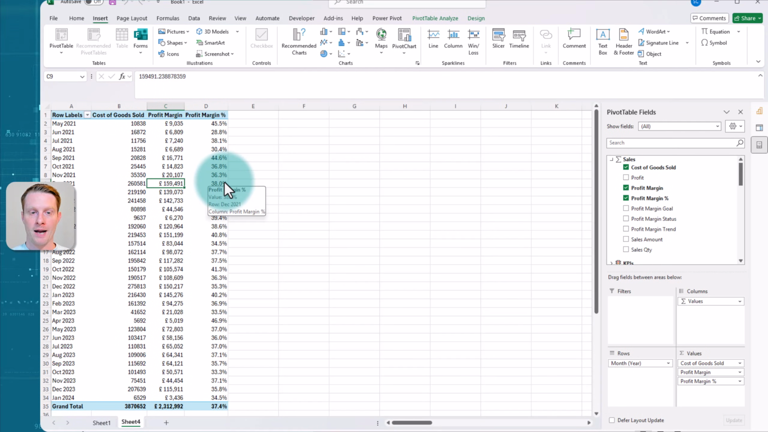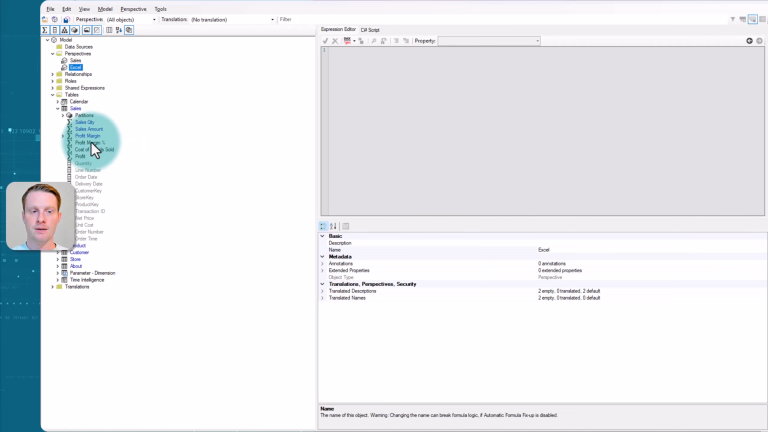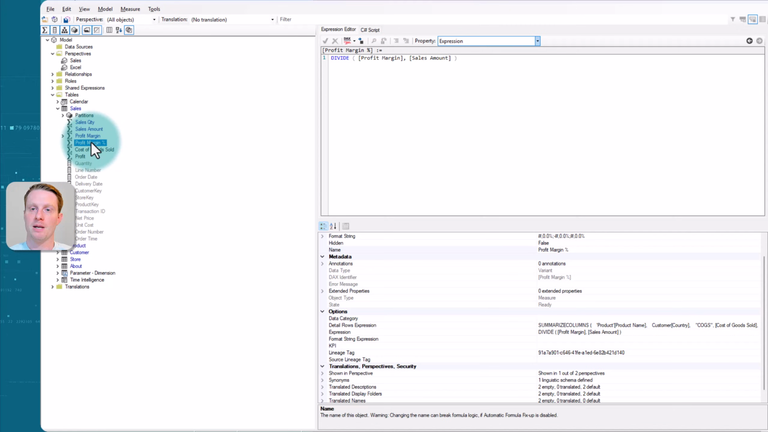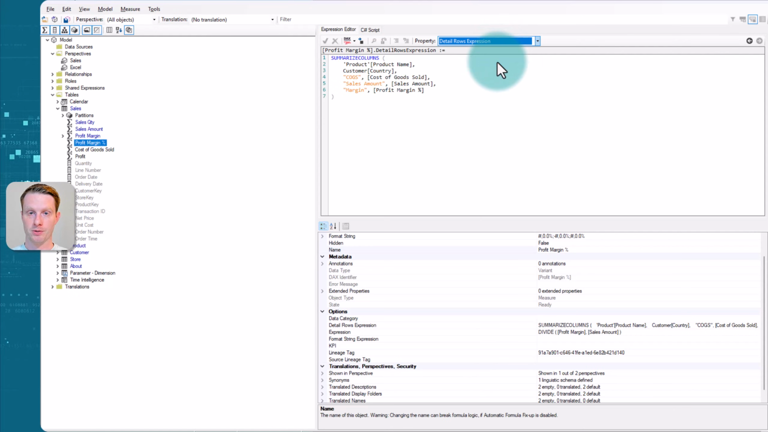And now I'm going to go back to my Tabular Editor. You will see in my profit margin percent, I've pre-built a drill through table. If I click on the profit margin percent, under the properties here, I have the Expression, which is the DAX expression, but I also have options to alter the Format String Expression, which we have another video on, or the Detail Rows Expression. Now the Detail Rows Expression is the drill through that Excel uses. This has to return a table. So I've just written a simple SUMMARIZECOLUMNS saying I want to see the product name, country, the cost of goods sold, sales amount and the margin. So this is on the profit margin percent measure, and it has this expression as the Detail Rows Expression.